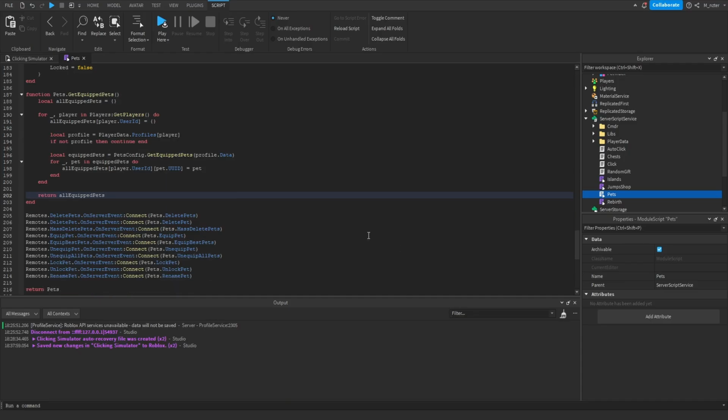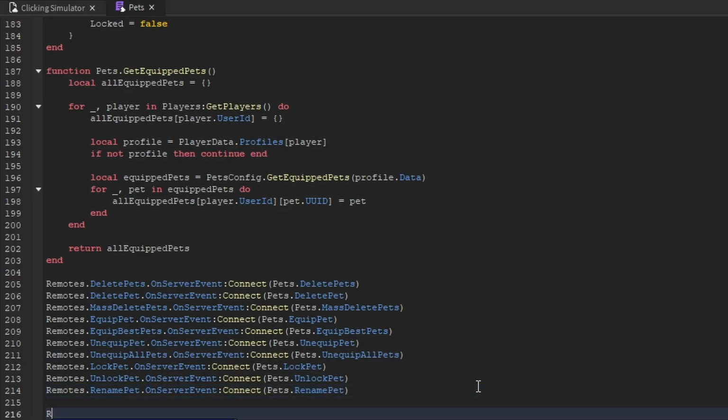You're probably thinking, when are we actually going to use this function? Well, we're going to use this function anytime that remote function that we just created is called. So inside the remotes folder, we have the getEquippedPets remote function. We're going to say onServerInvoke, and we're going to set the callback to the pets.getEquippedPets function, just like that.